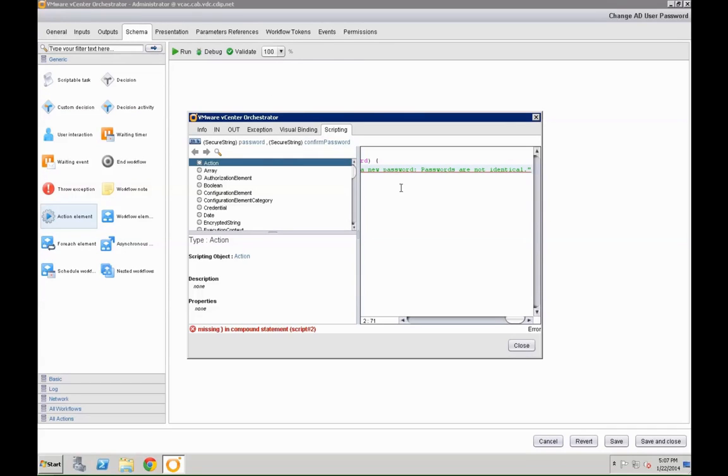Passwords are not, let's type it correctly, identically, and then we need to also make sure that we close all the parentheses correctly and make the indents correctly, so that someone else can later on look through the code.